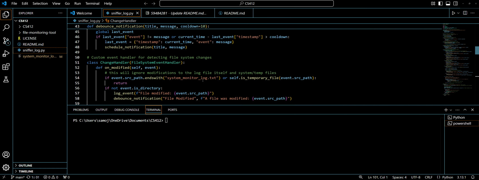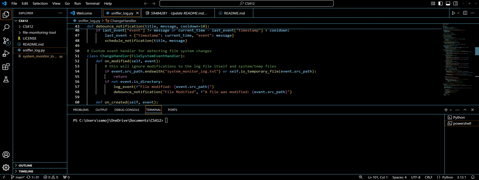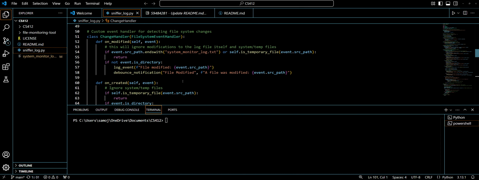We have our change handler. This is the core functionality. The change handler class customizes what happens when a file system event occurs. We have our on modified event, and this logs and sends notifications for file modifications. It ignores temporary files, like I stated earlier, and logs the file itself.